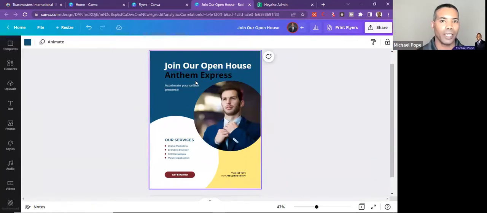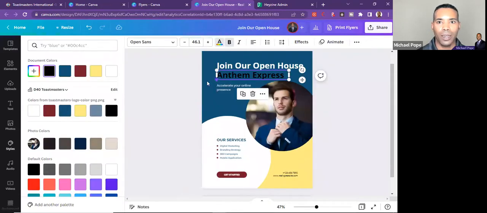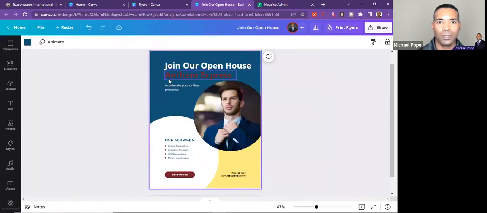And of course, you can easily change these colors. So if I don't want this to be black here, I'll just click on it. I click right here on this A for text color. And now maybe I want to make this the Toastmasters burgundy instead. I can do that.